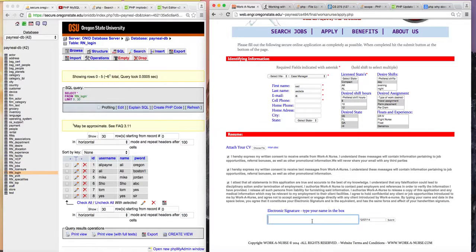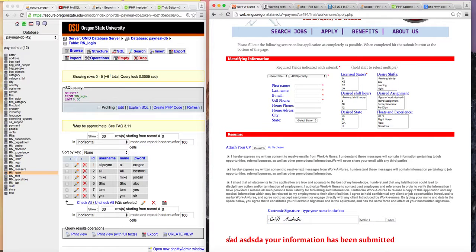So my name's Sad Asada. I don't even know if it's a real name, but it probably is. But let's just write it. So Sad, A-S-D-S-D-A. I made it go in cursive, which was pretty interesting. It makes it feel like you're actually signing it. So if I submit this and everything is A-OK, it's just going to say your information has been submitted, and as you can tell, everything clears.